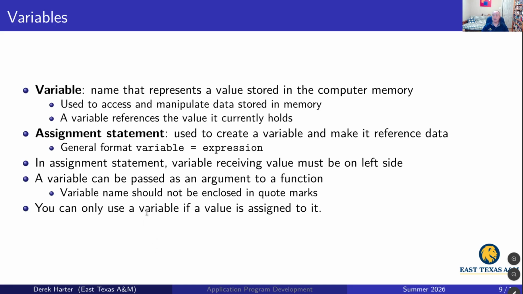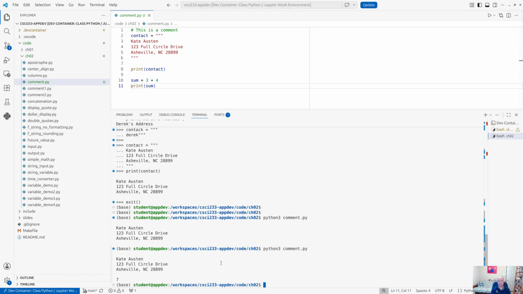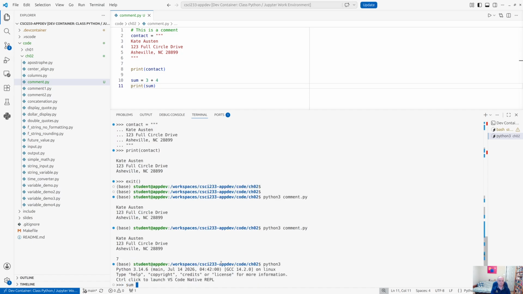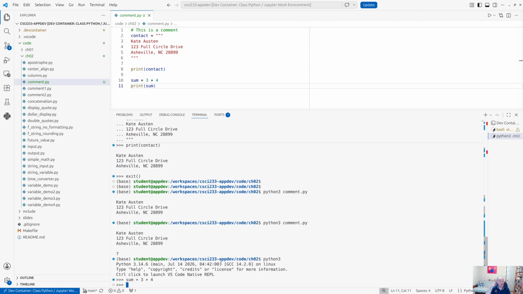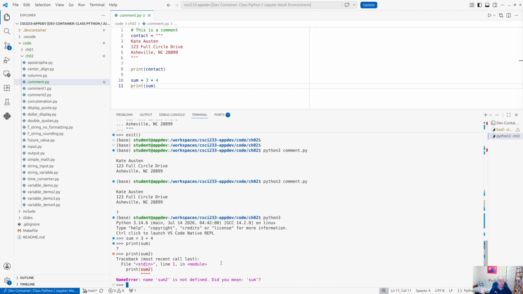And you can only reference or use a variable in an expression or pass it as an argument if a value has been assigned to it. Okay, so jumping back real quick to that last one is kind of important. Here I've defined a variable called sum and I assigned it a value. But if I reference something that I haven't assigned anything to, that's an error. So we'll get an error that it's not defined if you try to use a variable that hasn't actually been assigned a value yet.